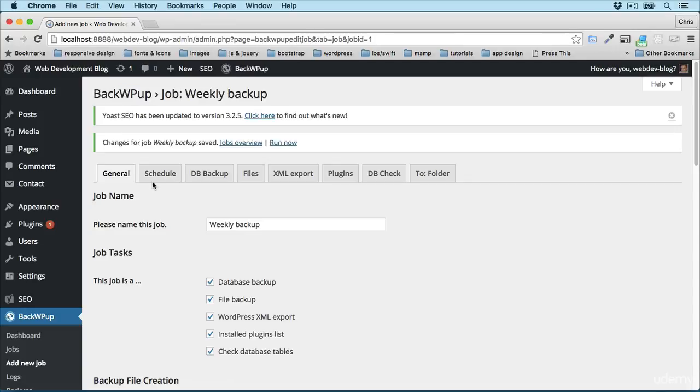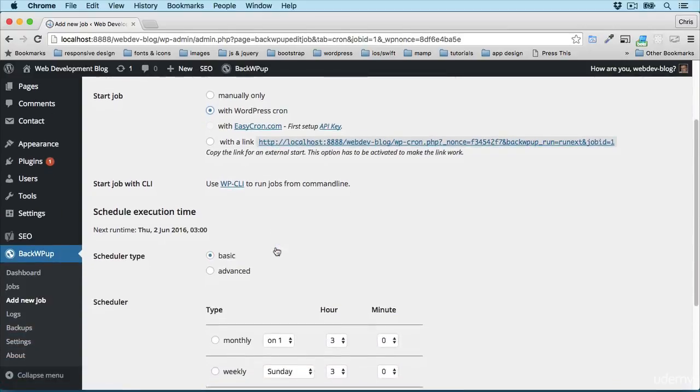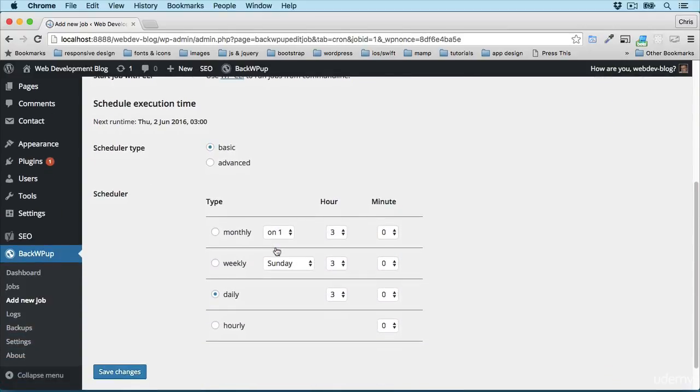And then at the top we've got a schedule tab, and we can choose how we want to start the job. We can do it manually, or I'm going to set up a schedule with WordPress cron. So click on WordPress cron, and because it's a weekly backup, we can go down to the scheduler, click on weekly, and select the day you want it to happen on, and also the time of day, and then save the changes.